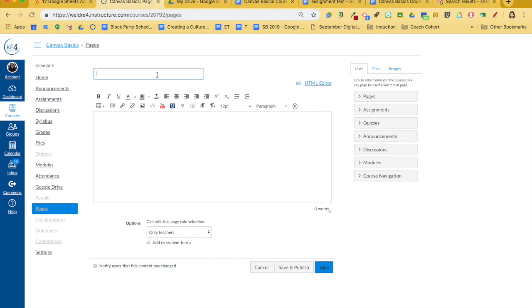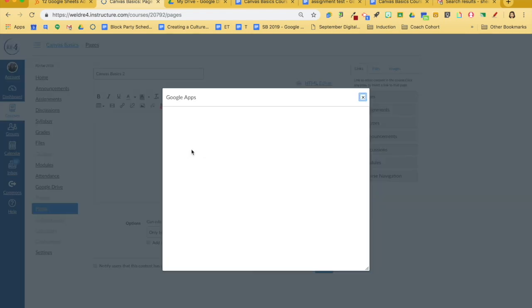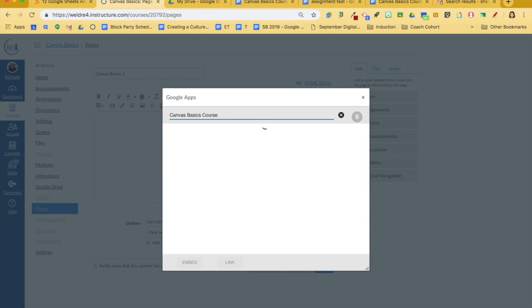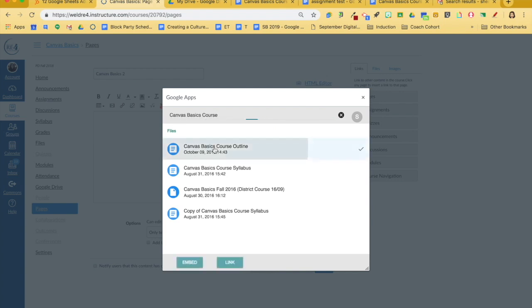and then name your page Canvas Basics 2. And from here, I'm going to click the down triangle, More External Tools, and I'll go to Google Apps. And from here, I can search for Canvas Basics course outline, and there I can find it.